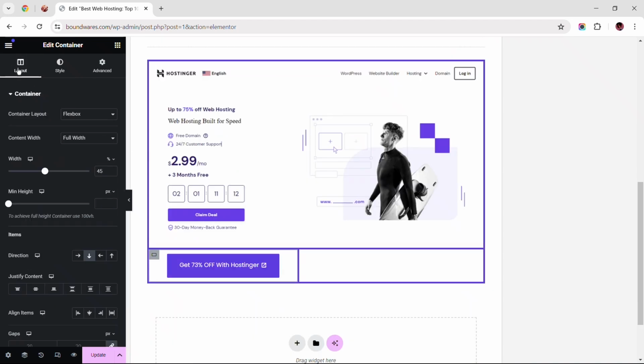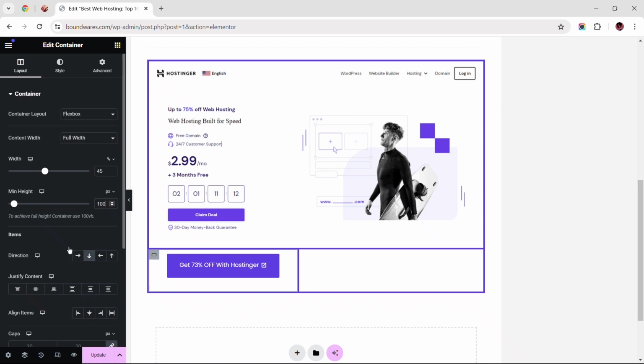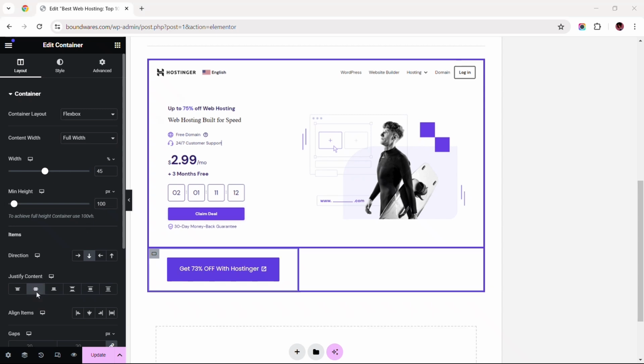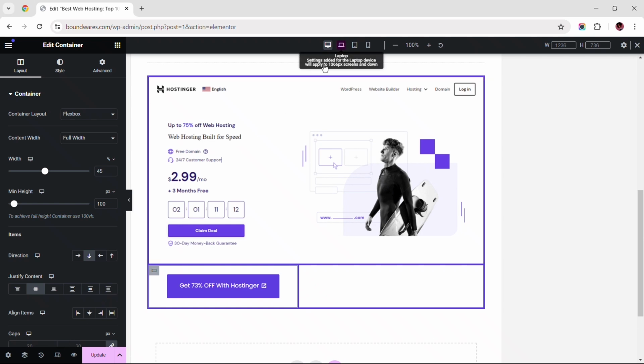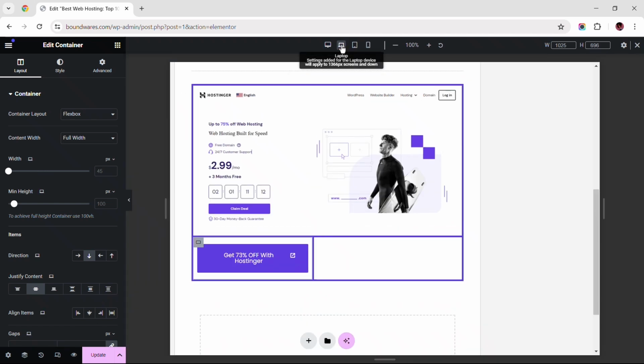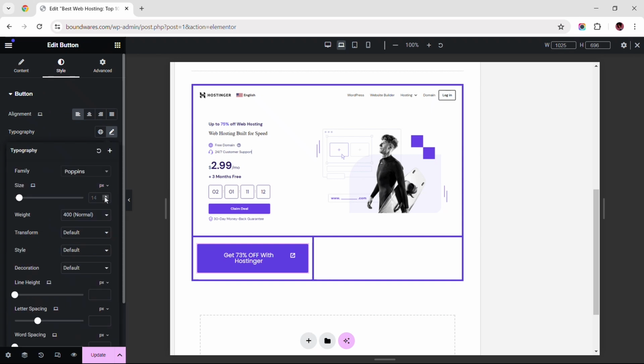Lastly, let's head back to the Layout tab of this container to make the min height 100 pixels and justify its content to the center. Now that we are done with styling this call to action, let's talk about device responsiveness. While this is bound to look good across all devices, you may have to adjust the font size for the call to action text starting from the laptop's responsive design down to that of mobile.